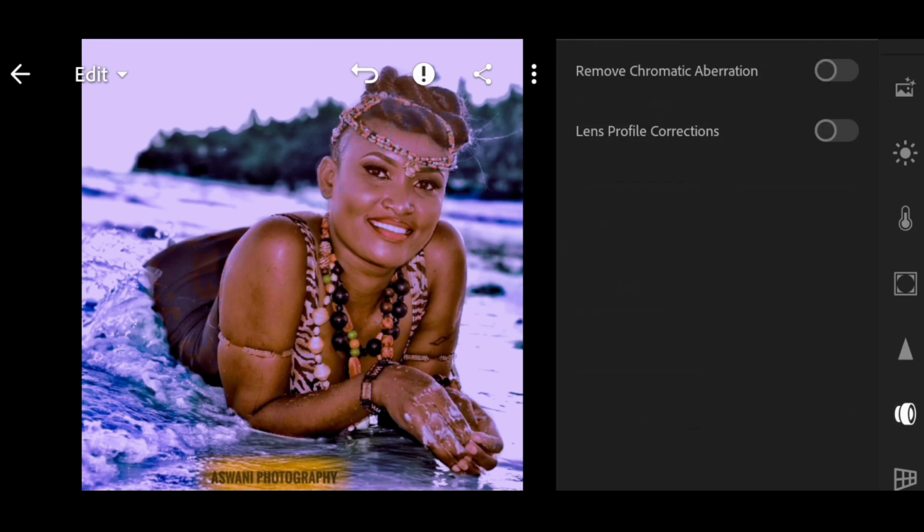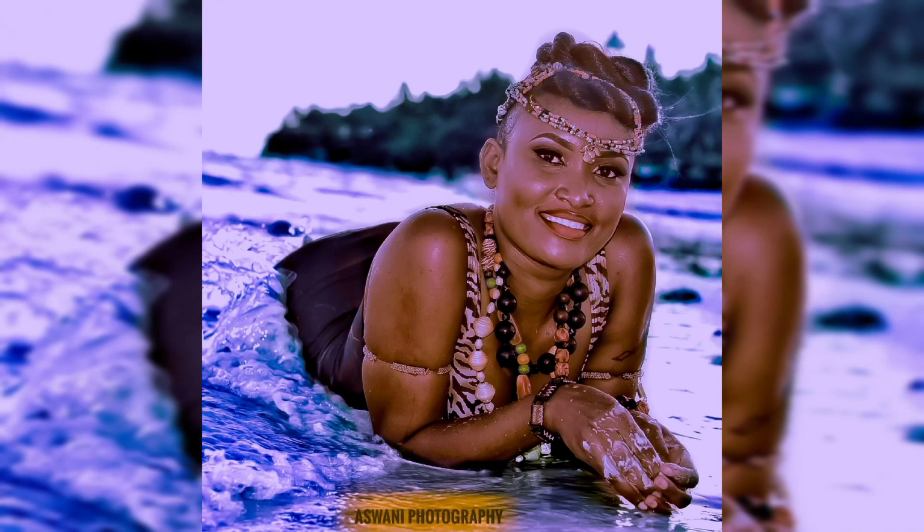Now let's adjust the optics of this image. Click on the optics tab and put both of them on. And this is our overall result.